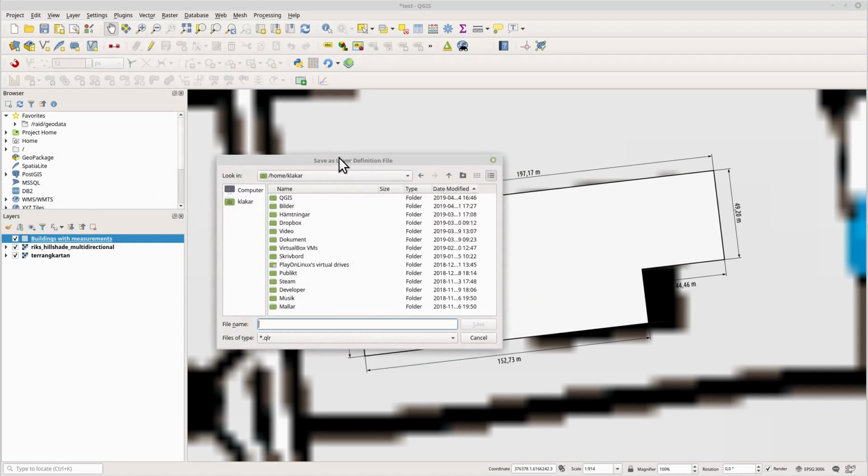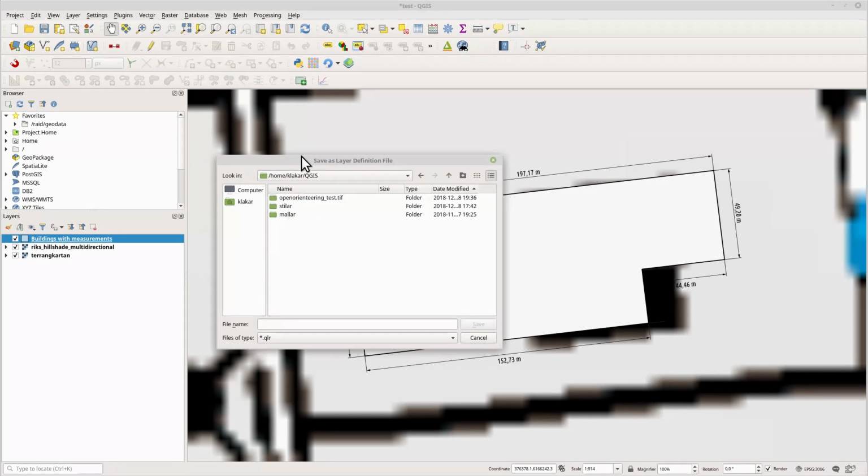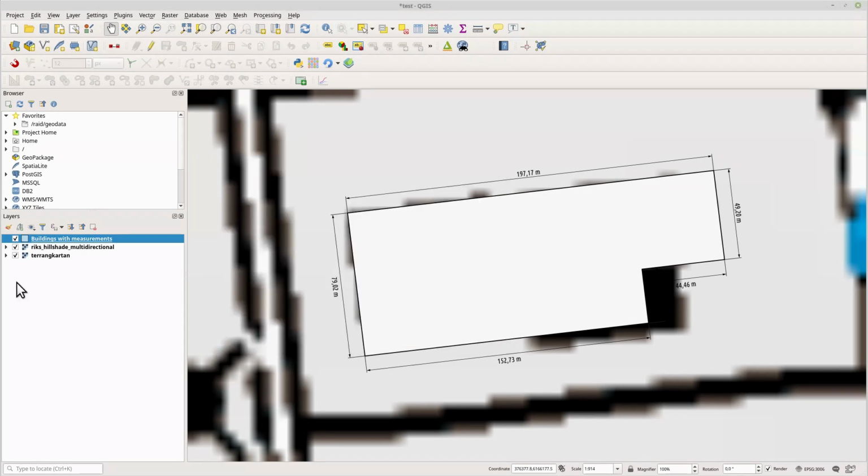And now comes the part that is useful. Let's create a folder in my QGIS folder that we call useful layers. And this is buildings with measurements, QLR. Like that. Okay.